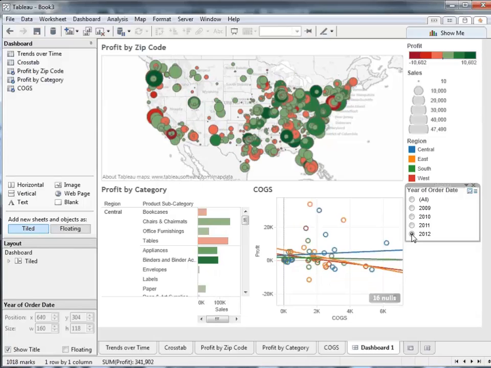Now, all the worksheets on my dashboard update so they're only showing data from 2012. Quick filters are powerful because they allow you to tell a big story in a compact space. Instead of creating multiple reports for this data, quick filters allow any individual to drill down to the data that interests them.